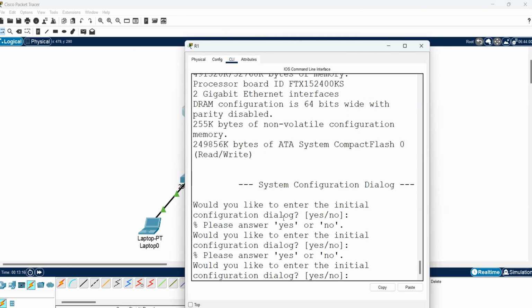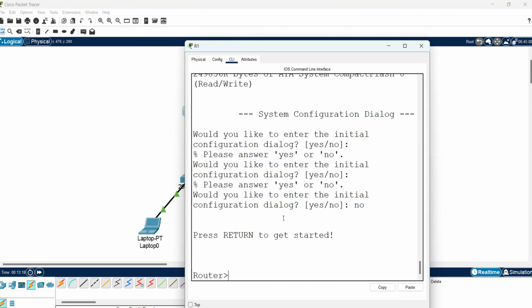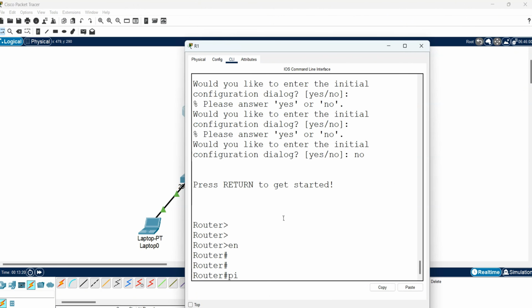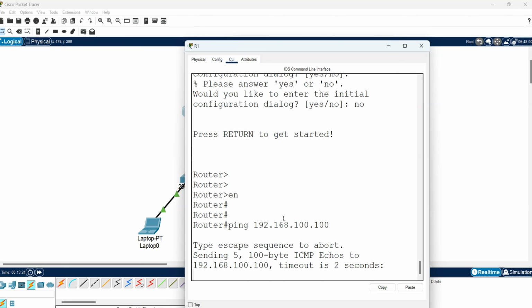Can I ping it right now? Look at this. There is no configuration at all. If I try to ping 100.100, watch this. It's going to say, I have no clue what's 100.100 because I don't have an IP on my actual device. Let's give it a moment.